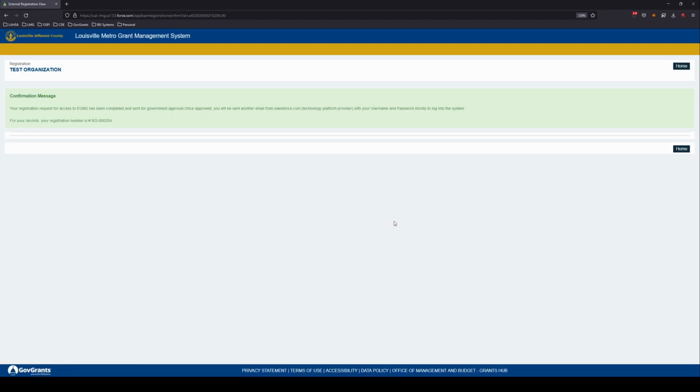And now that you've submitted your registration, you receive a confirmation message here in order to confirm that your registration has indeed been submitted. From here, what's going to happen is LMG is going to review your registration information and then approve that registration information. They're also going to provide a limit of the amount of users that you're going to be able to invite. So here during the registration, you put in your authorized organization representative's information. Once your registration is approved, that authorized organization representative is going to receive an email from Salesforce to set their password and then log into the system.